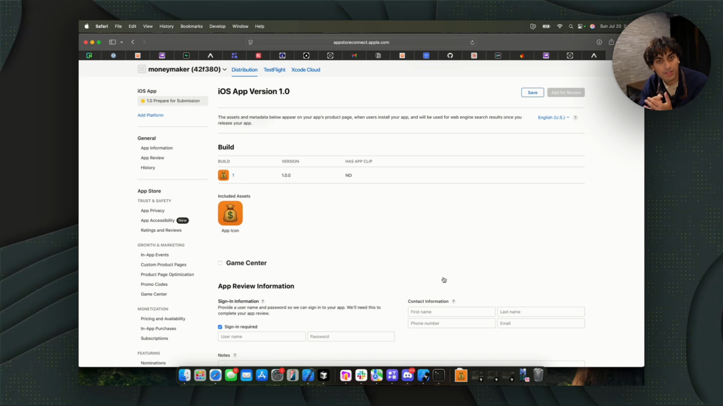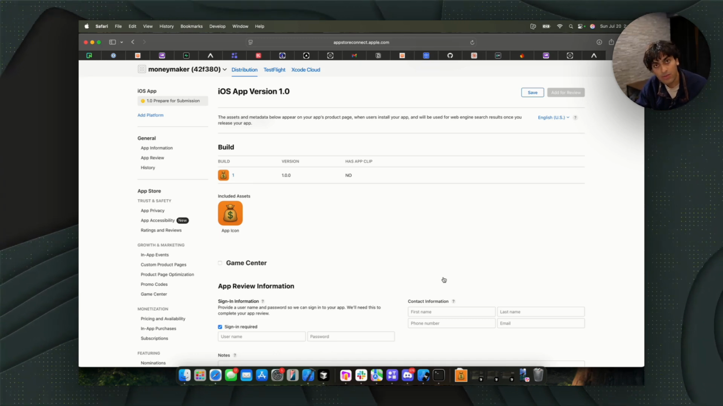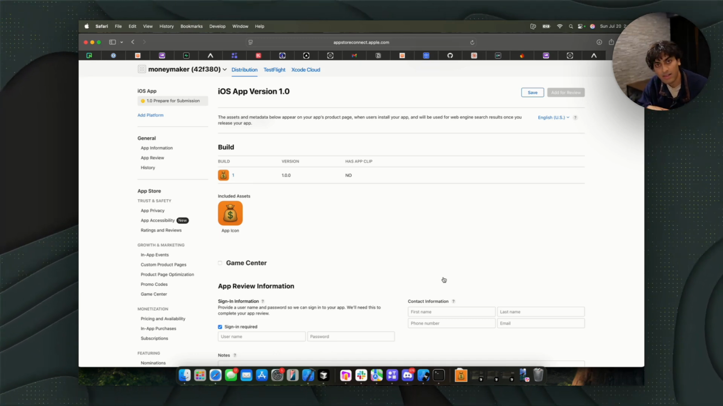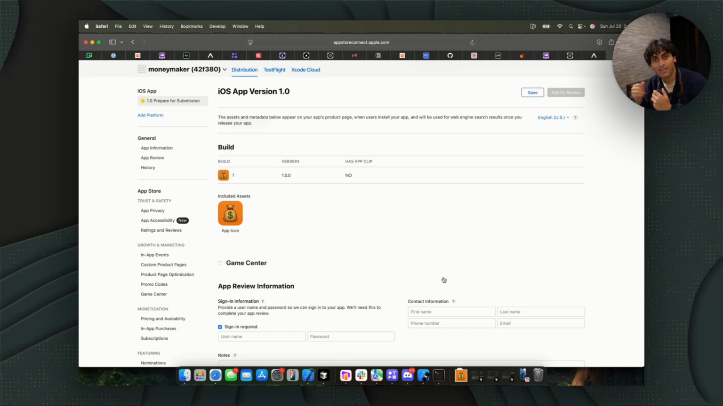And then if you ever make updates to the app and you want to ship out an update, you can just run npx testflight again. And yeah, that's how you get an app in Vibecode and take it to the App Store.